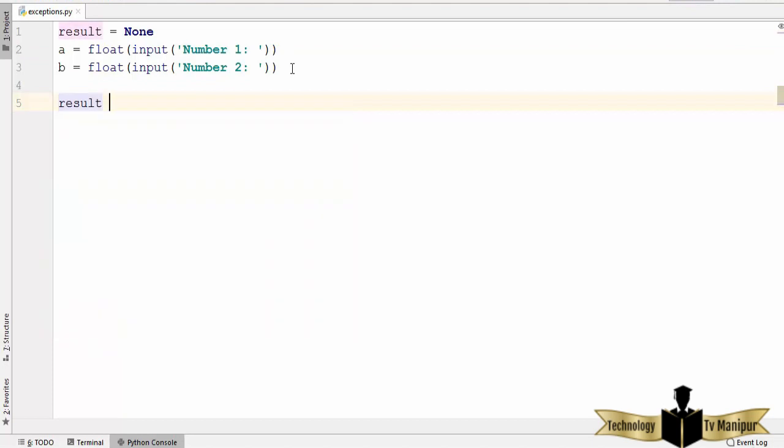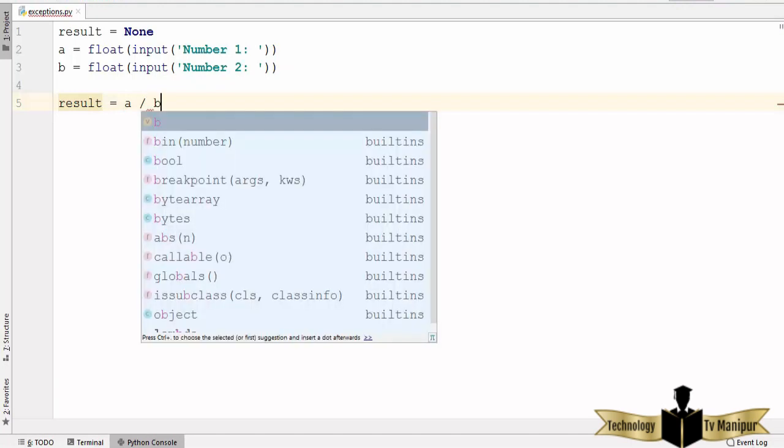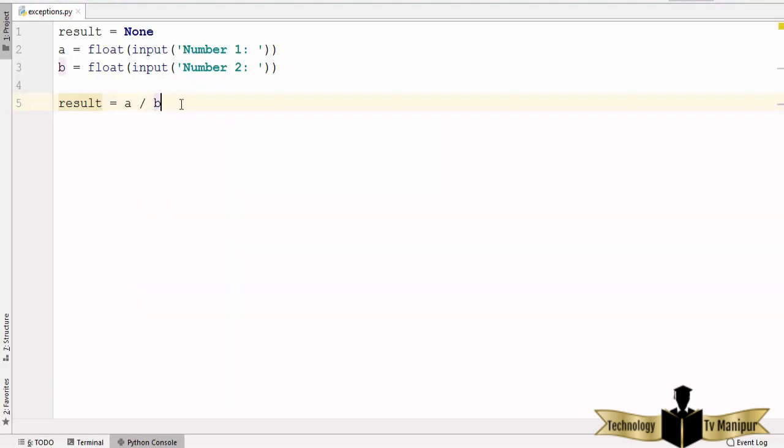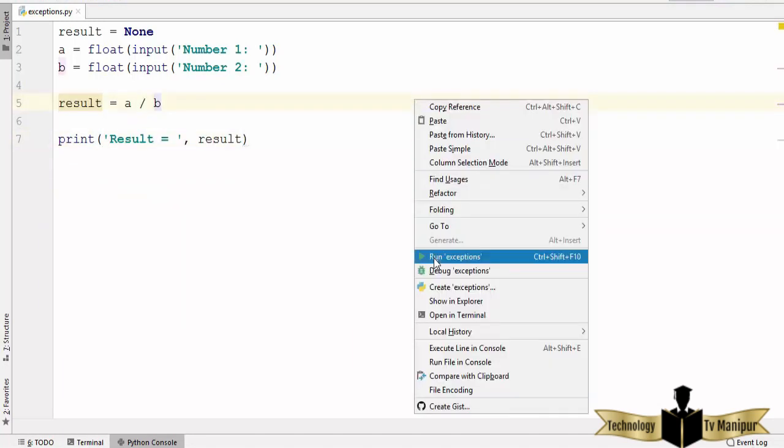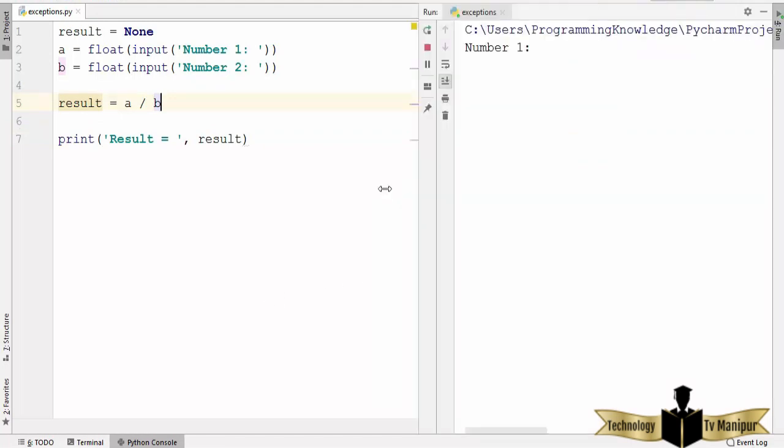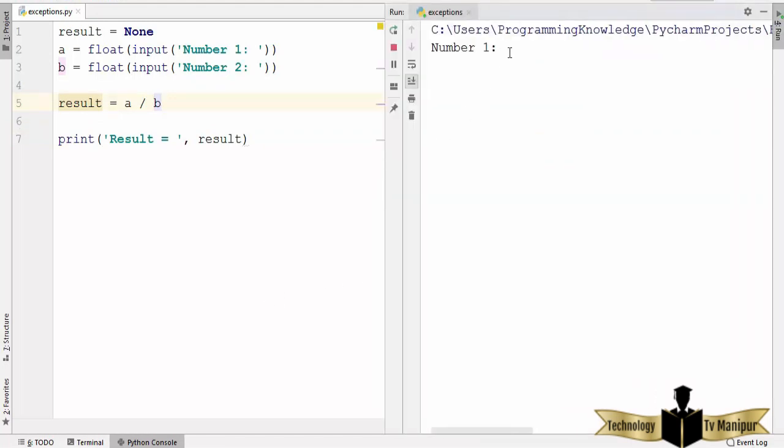Let's say I'm going to just cast the output of this input string to float value. And then what I want to do is save that division of the two numbers a and b into the result. So it divides a by b, I want to save it into the result, and then at last I would just want to print the value of the result. Let's run this program.